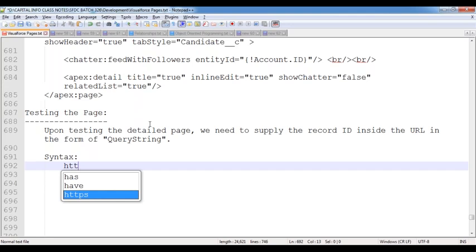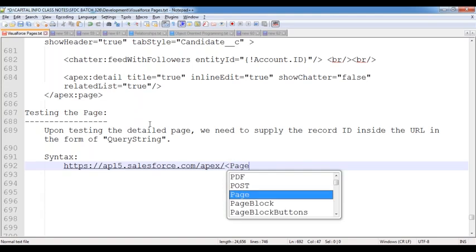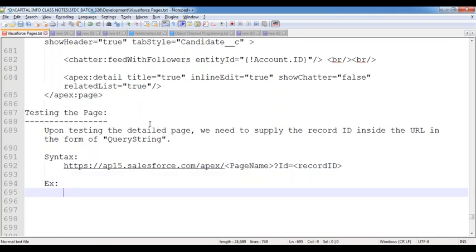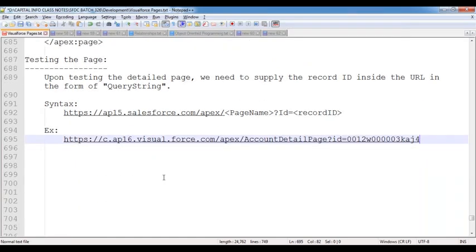Syntax: we have to specify the protocol. You will have ap15.salesforce.com/apex, then you will have the page name. Make a question mark, specify id equals to, and then the record ID. For example, I'm pasting this. We have to pass any of the account record IDs. Based on that ID, we can see the record's detailed information inside the detail page which we have designed.